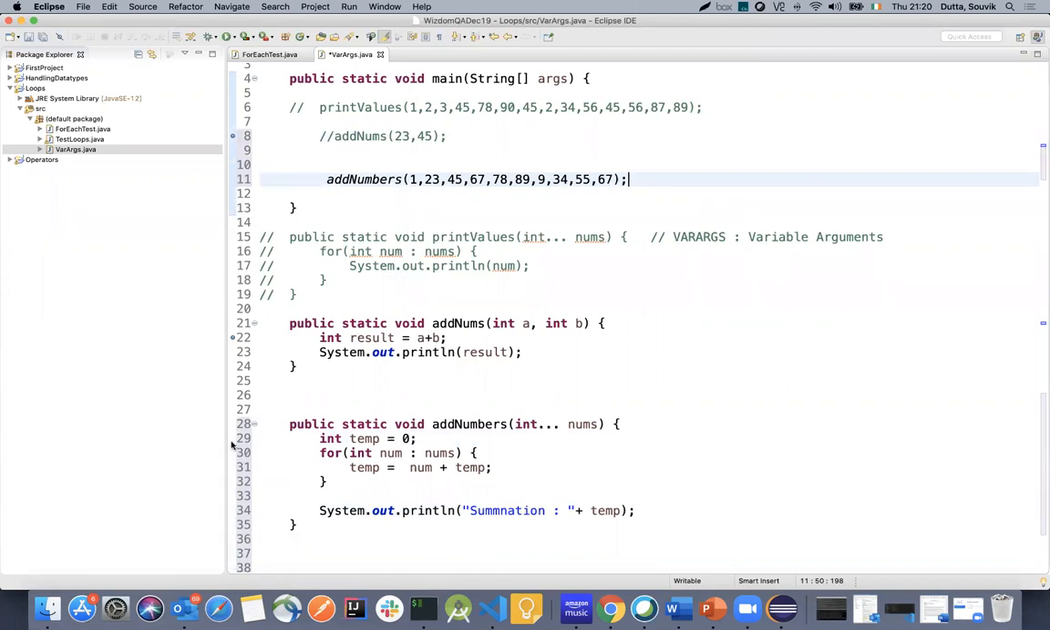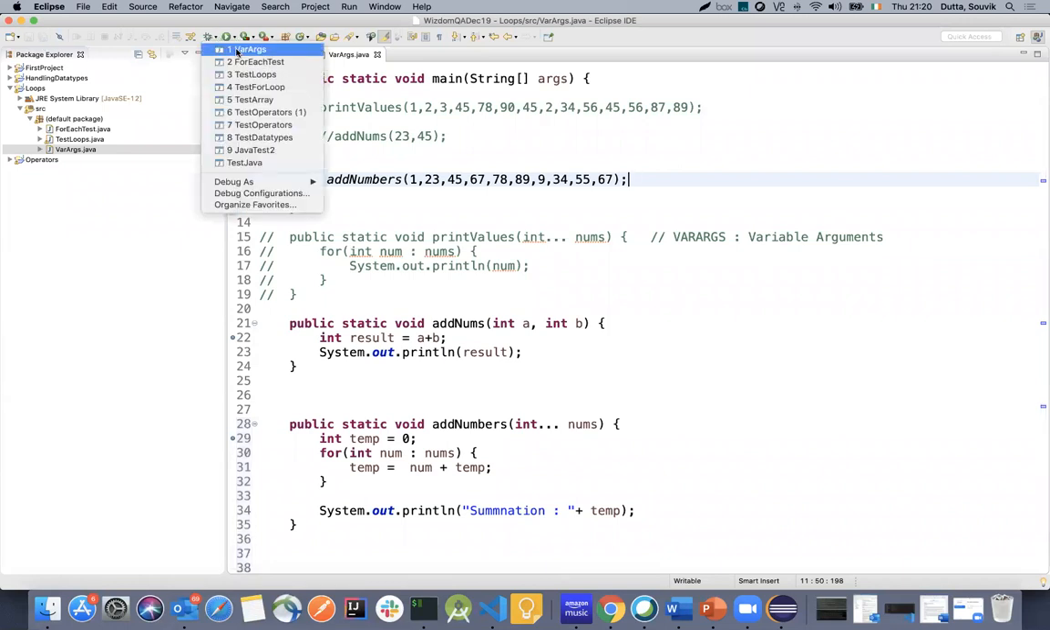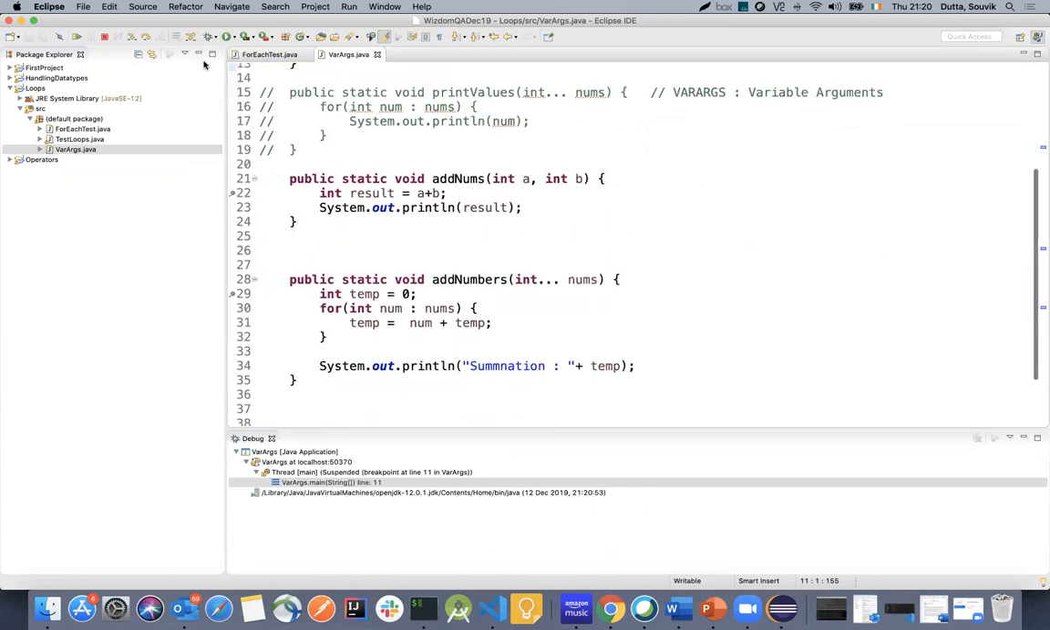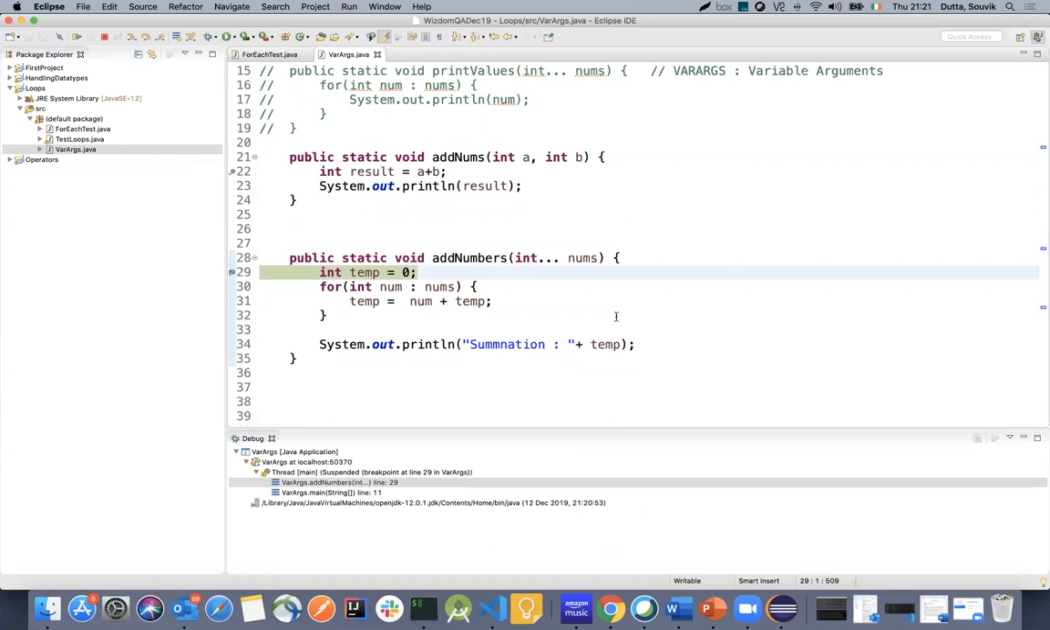I will put a breakpoint at line number 29. Save it. Trigger the run. Okay, I'm in line number 11. I will do a step into. I'm in line number 29. I got all my values here. We have already seen that part, that we can push all these values as an argument inside the method. That's fine, right?